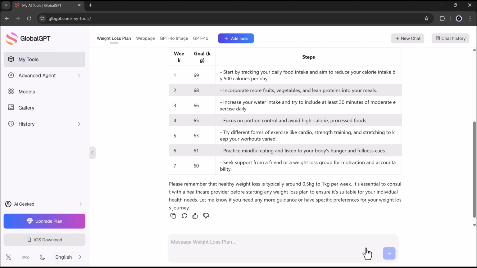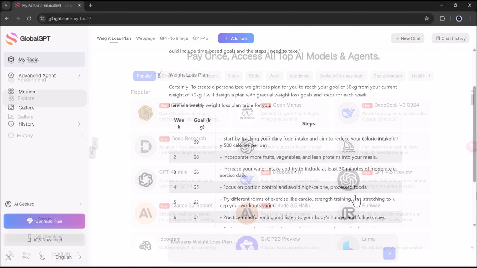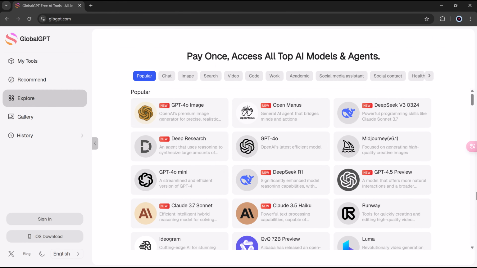And that's it for today's video. We just took a deep dive into Global GPT, an all-in-one AI platform packed with powerful tools for text, image, video, coding, and even healthcare.